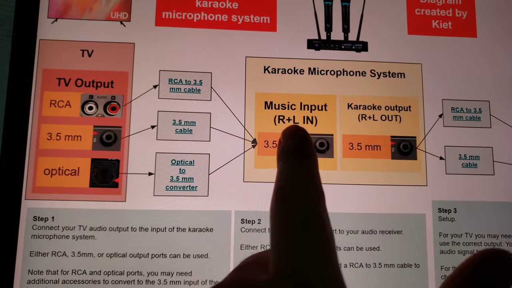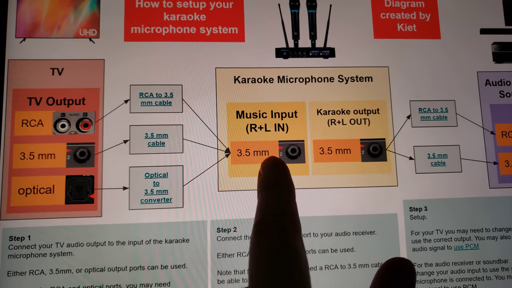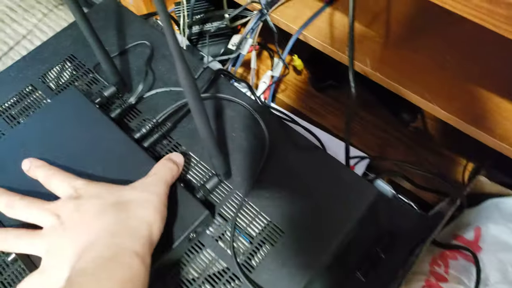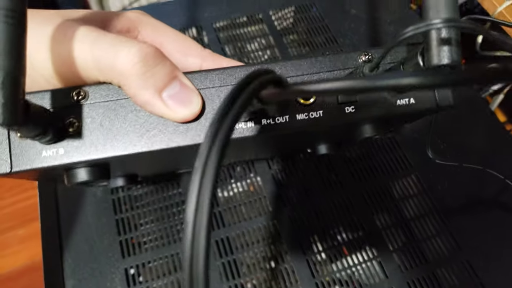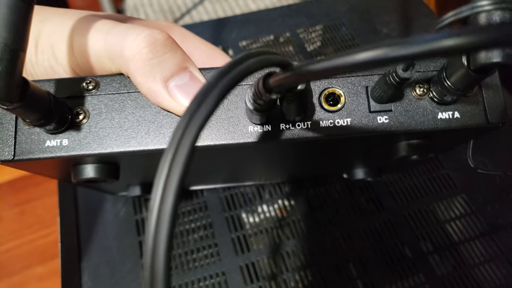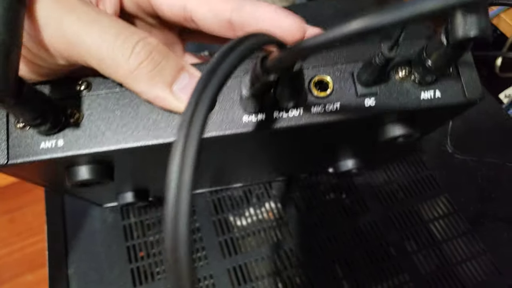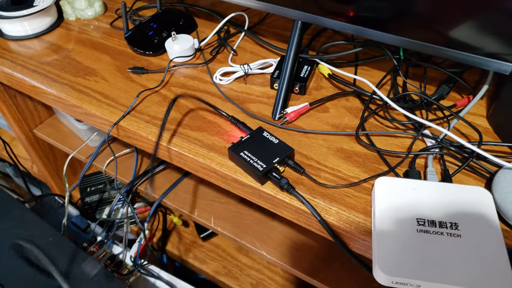Next you have to connect it to your microphone system, and I have it connected right here. You see there is a right-left in and right-left out. I have it connected to the in, so this one right here.